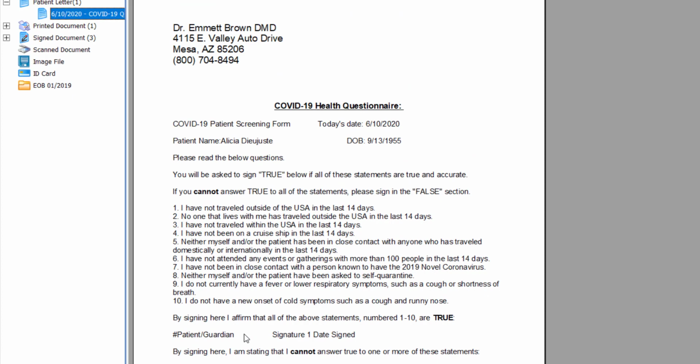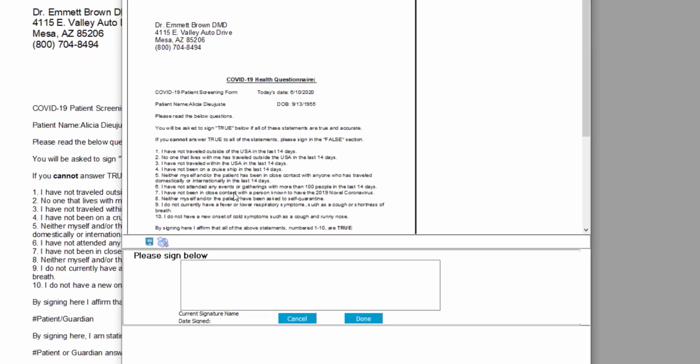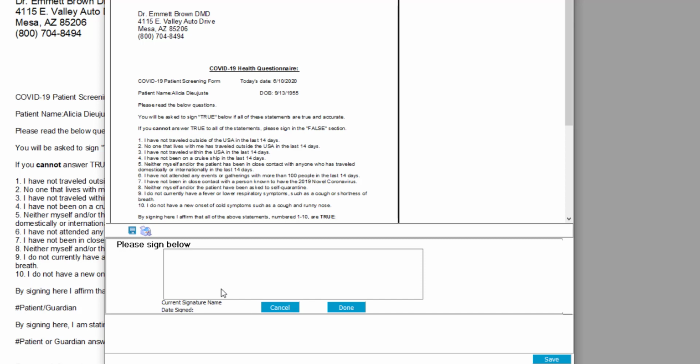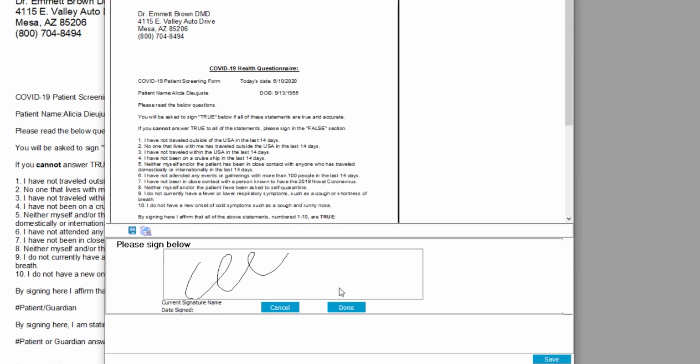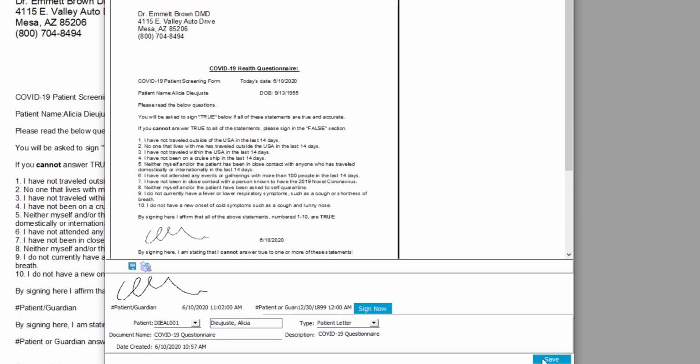Once your patient has read the questionnaire and is ready to sign either under signature number 1 or signature number 2, you'll click sign here at the top of the screen, and it initially prompts for signature number 1. If the patient is going to sign under signature number 2, all you need to do is hit the cancel button, and then it allows you to choose if they're going to sign under signature number 1 or signature number 2. So if they're going to select signature 1, you could click the sign now button and have them draw their signature. If you've got a signature pad in the office, you can have them use that for a signature, or they can also use a touch screen if you have a touch screen capability. And once they're done adding their signature, you can hit the done button and save.